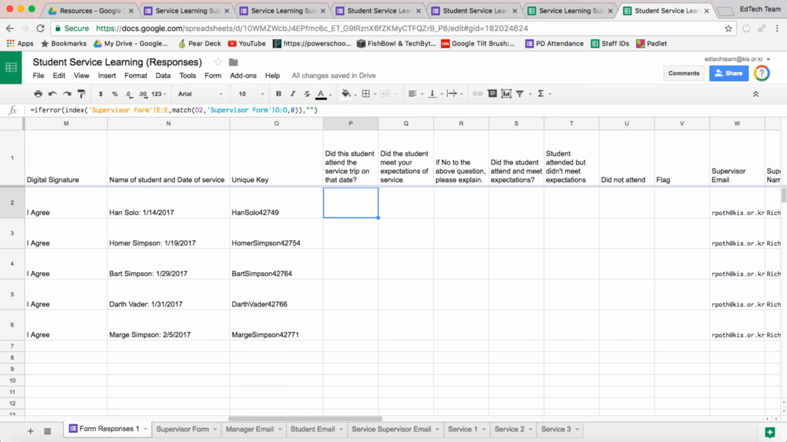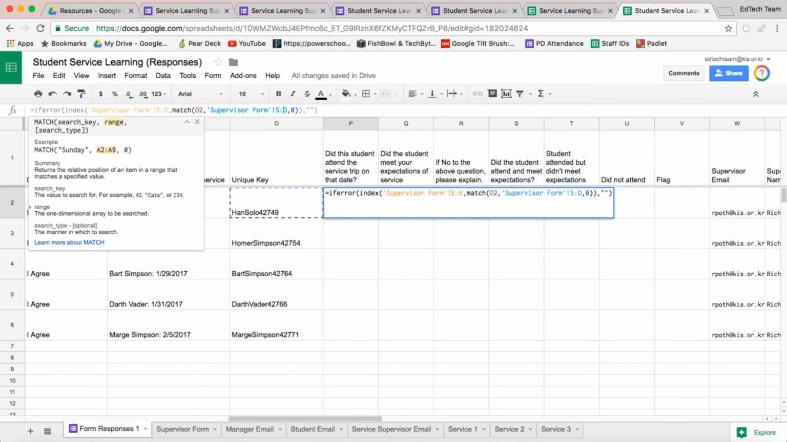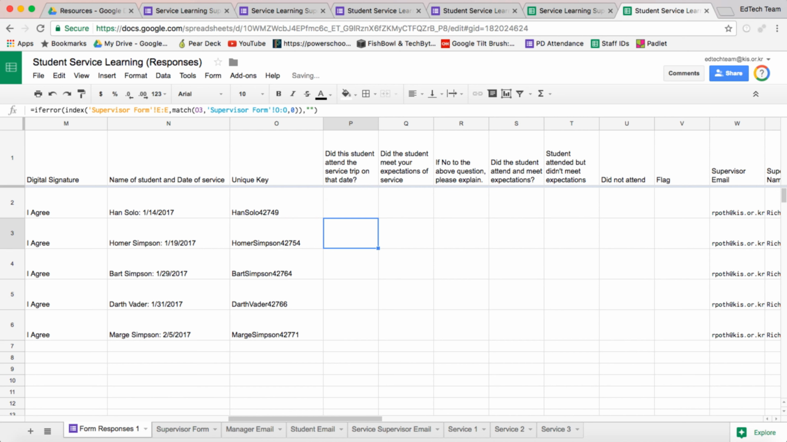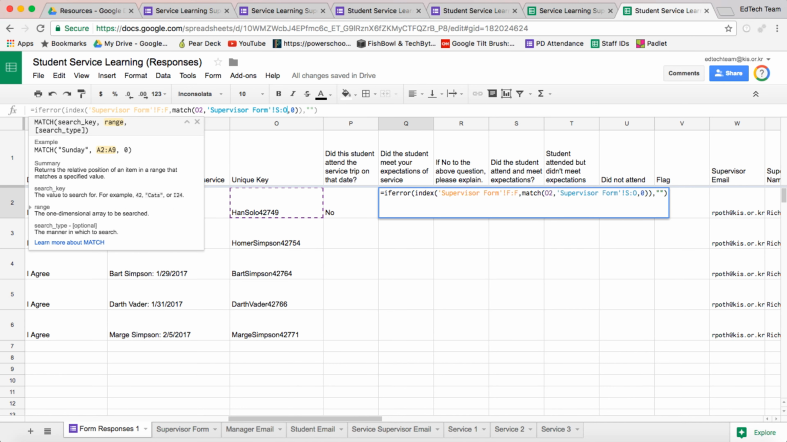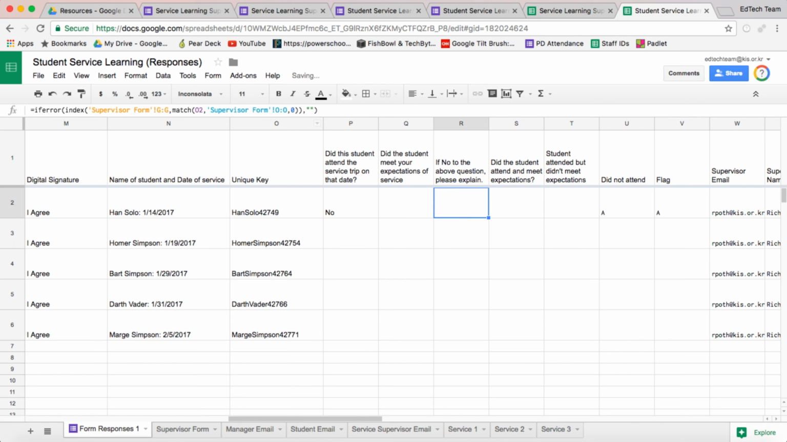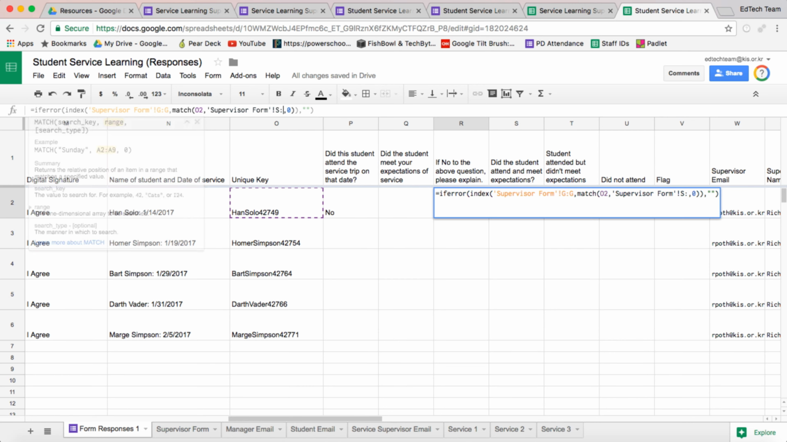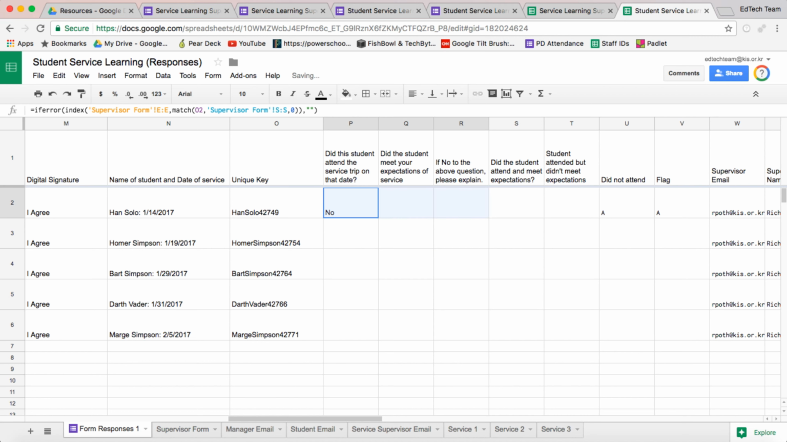So what we need to do is go back to the form responses and we're going to change the O to now S. So we need to change it on this one, and then we need to go over and change it on these two as well, because these two are referring to the supervisor form. So let's change the O there to an S, and finally this one here to an S. And then we can take these and copy these down. Okay, so now you can see that those have been brought in and our flags have all been populated.